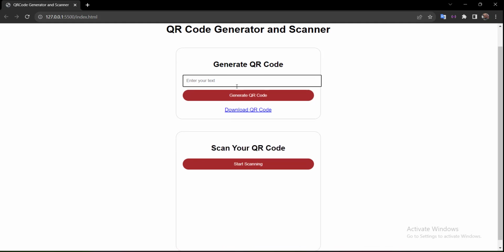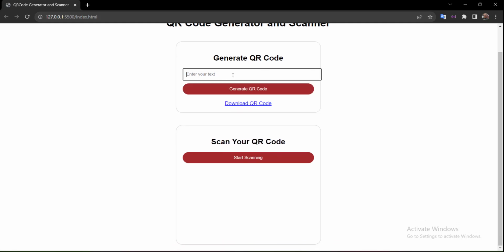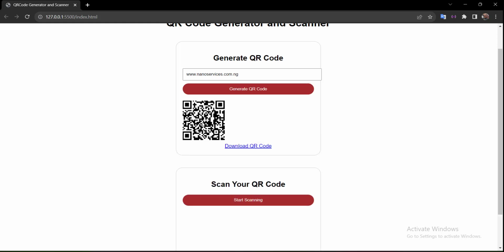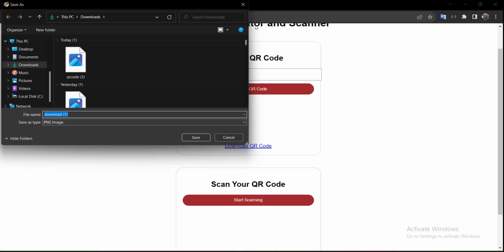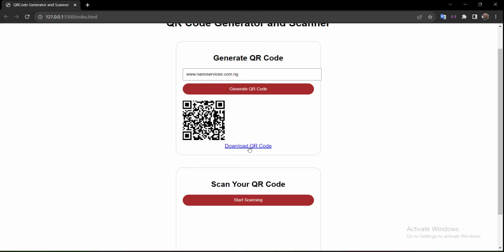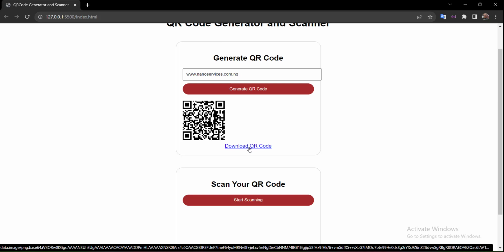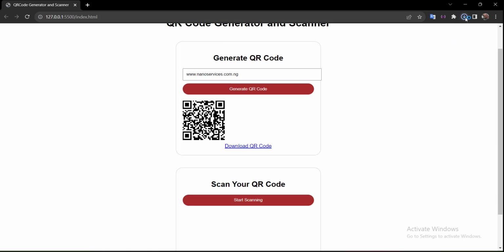We have an input field here. Anything you type into this input field, let's say www.nanoservices.com.ng, when you click on generate QR code, this is going to generate the QR code, and this QR code, when you save images, is going to be in PNG. And also you can click on this download QR code icon just like this. As you can see, it has been downloaded.